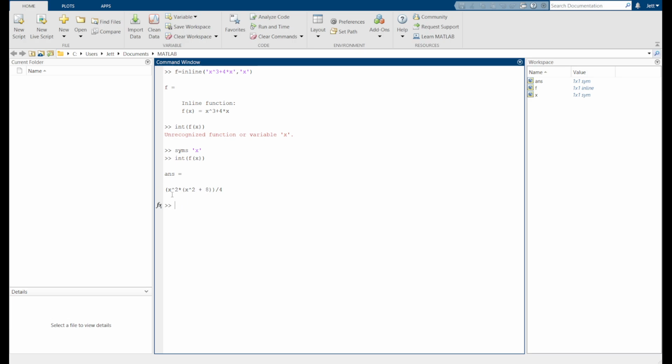But if you don't like the look of this answer, we can always use what we call the pretty command. That is just the pretty command, and then you put the answer inside. Now it looks a bit more clean. And of course, let's not forget the plus C since we're doing an indefinite integral. So this is pretty much the basic concept of how you integrate in MATLAB. We need the Symbolic Math Toolbox to integrate, basically.